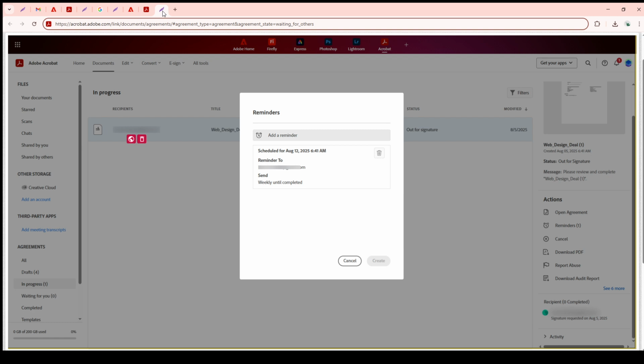Finally, after setting up your preferences, click the Create button. This action confirms your settings and sends the reminder according to the configurations you've chosen. Adobe Sign will take care of the rest, ensuring your reminder is sent promptly and professionally.